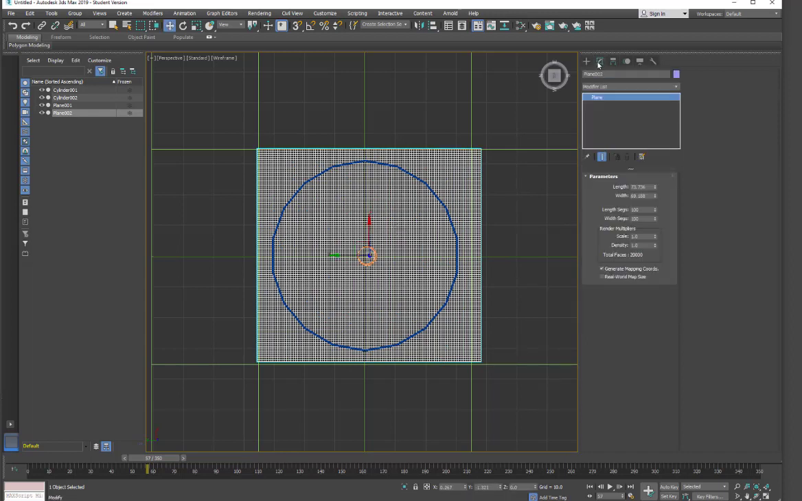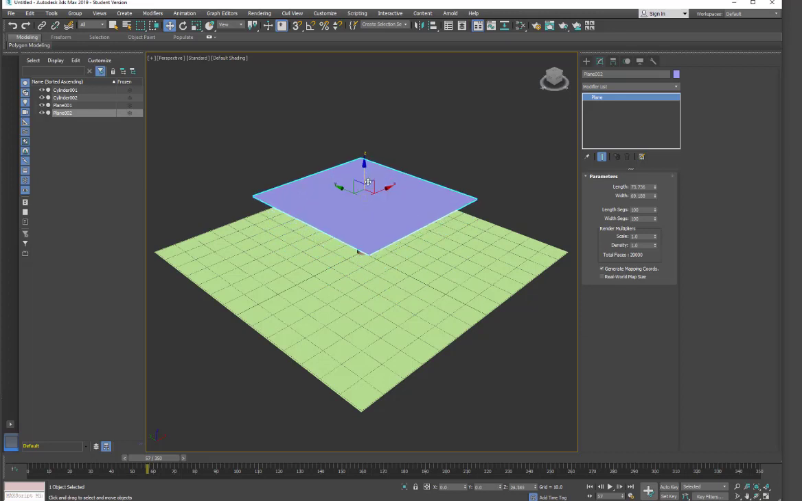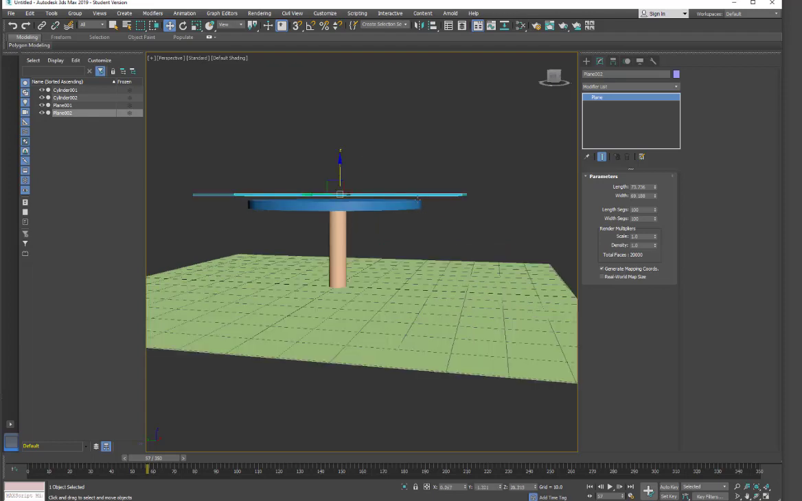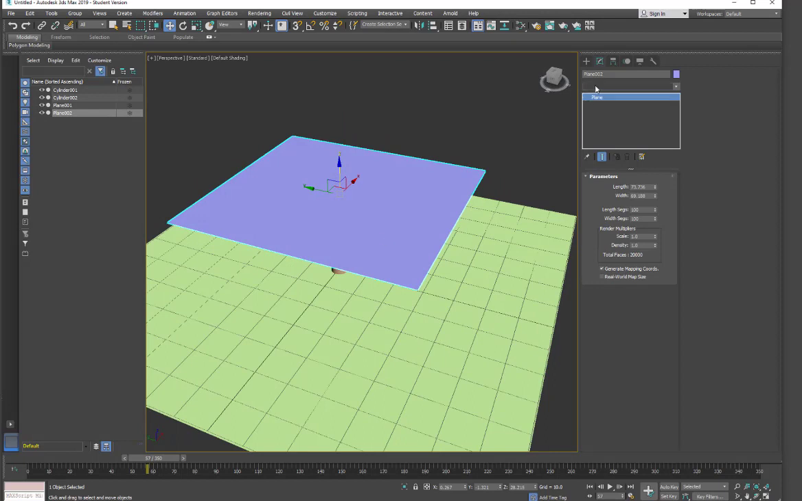I'm going to go into the modifier stack and then just go back to my default view. Bring this up, and I want to have it above the tabletop, so when it simulates it'll drop down onto the table. I don't want it too far above, so I have to wait for it to fall, but we want a little bit of air between it. So now that I have that in place, we're going to go into the modifier stack.